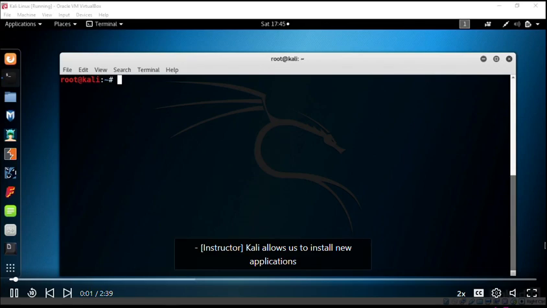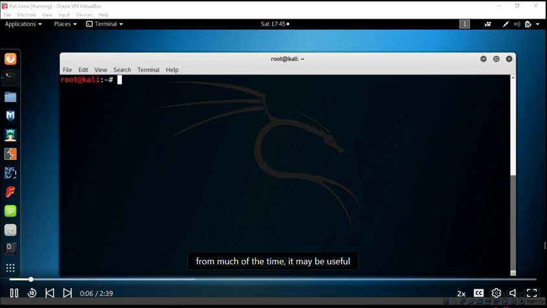Kali allows us to install new applications, and while we do work at the command line for much of the time, it may be useful to add items to the application menus. Likewise, it may be useful to remove those items which we're not going to use. The easiest way to do this is to install an application called Alacarte. To do this, let's download and install the application using apt-get.